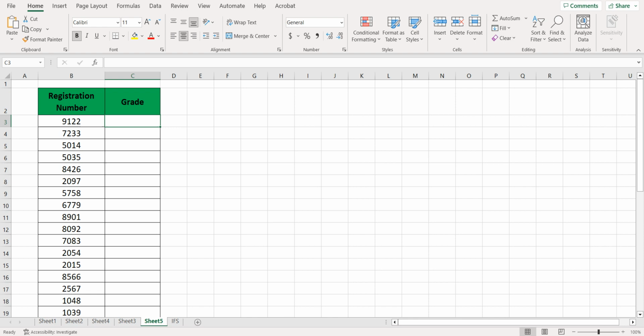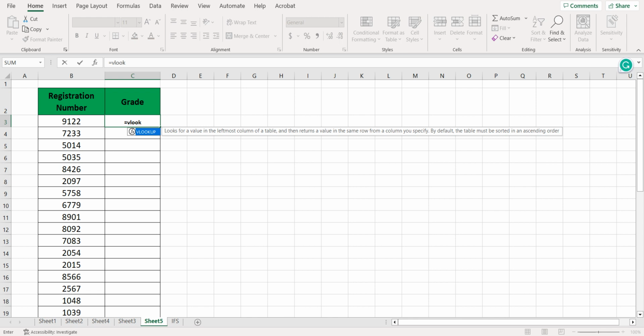So let's start and see how you can use the VLOOKUP function to show the grades of each of the students according to their corresponding registration number. Okay, so for writing the VLOOKUP function, first we have to start with the equal sign and write VLOOKUP, then click on the function, and you see now it's showing several arguments you have to fulfill.